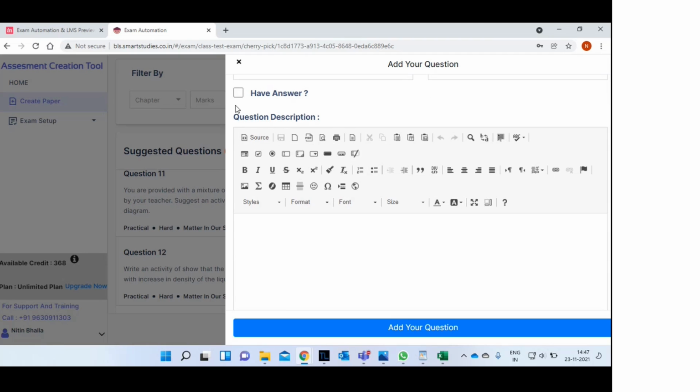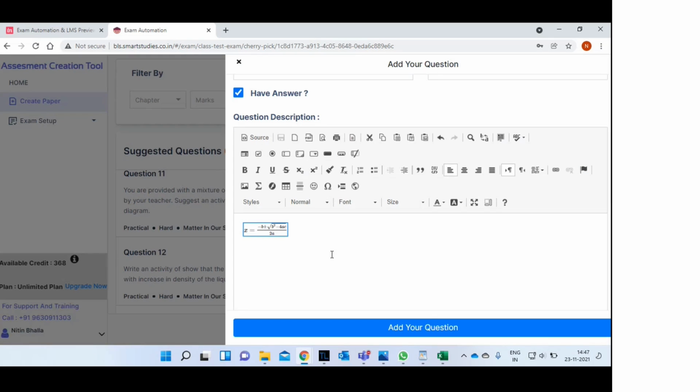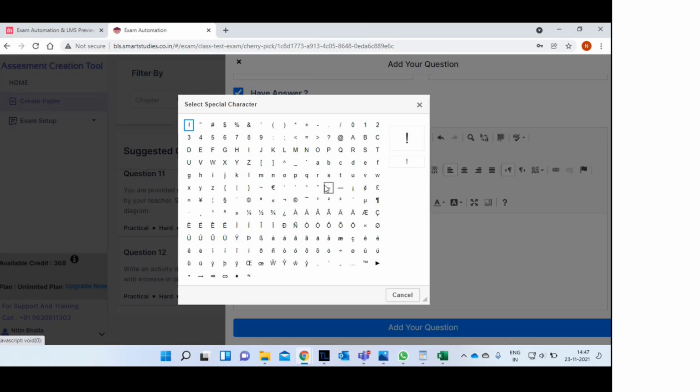Now below you will see a space where you can go ahead and type your question. This is a very free space, just like a Word file. You can type the question here. Similarly, you will see some other symbols, like sigma, especially the symbols that you utilize for mathematics. There are a couple of other options which you can utilize for these particular symbols.